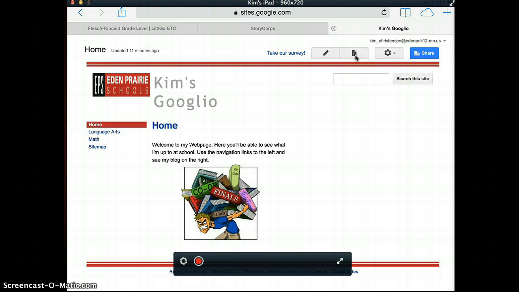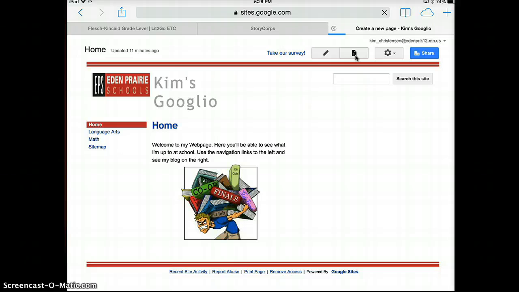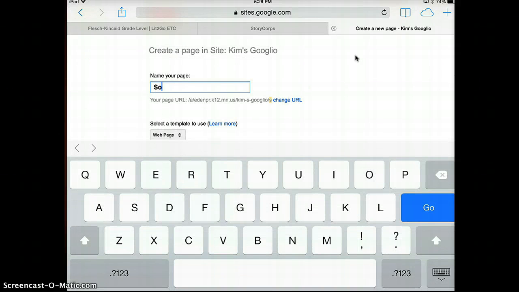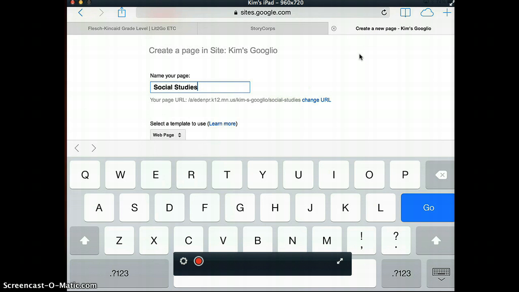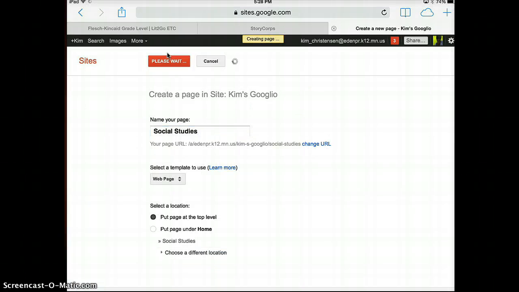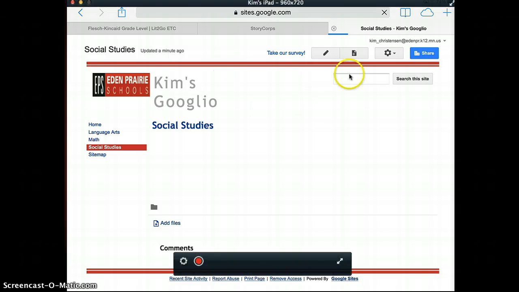Another page that I'm going to add is Social Studies. Notice that everything that's a title of something stays capitalized. I scroll up to my Create button, and my third page is created. It's pretty easy to add pages.